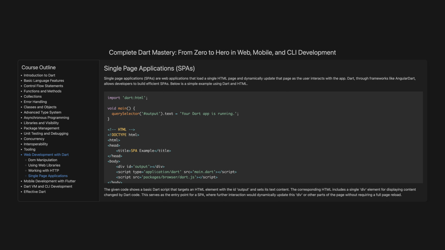The given code shows us a basic Dart script that targets an HTML element with the ID output and sets its text content. The corresponding HTML includes a single div element for displaying content changed by Dart code. This serves as the entry point for a SPA, where further interaction would dynamically update this div or other parts of the page without requiring a full page reload.